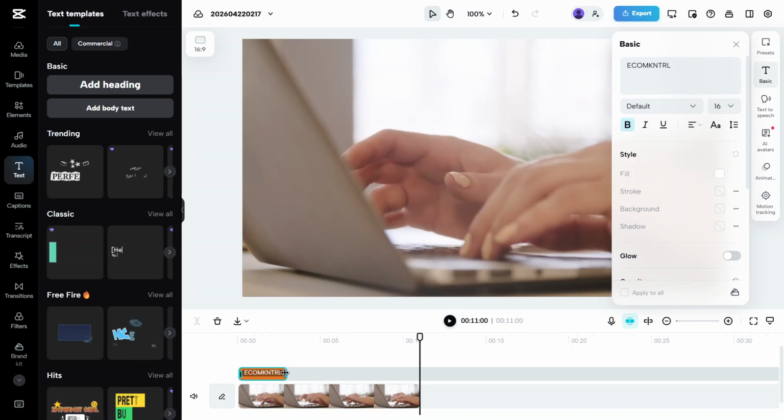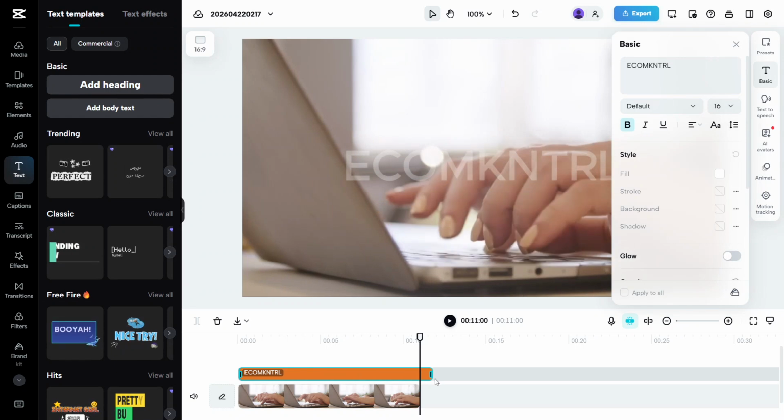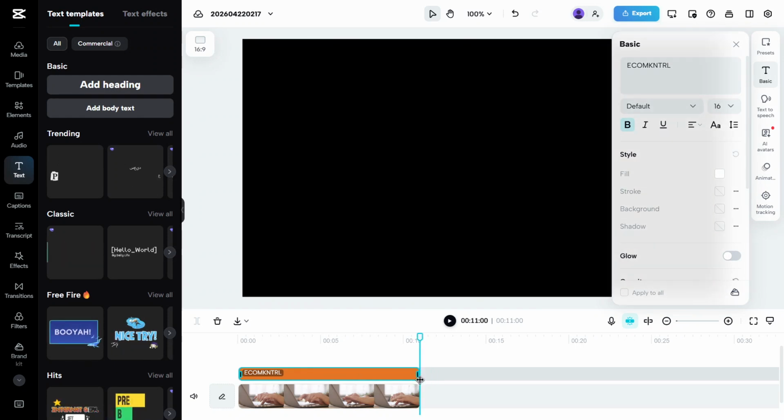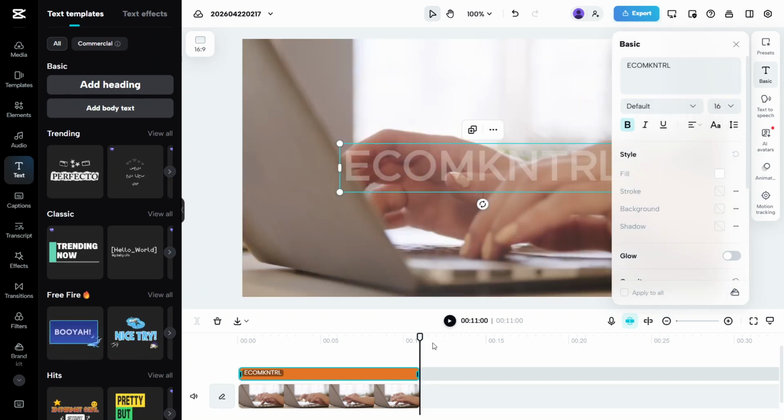Then move your cursor to the end of that text clip until you see the resize icon. Click and drag the end of the text clip all the way to the end of your main video track. This stretches the watermark so it stays on screen from start to finish. And that's it. You've successfully added a watermark in CapCut on PC.